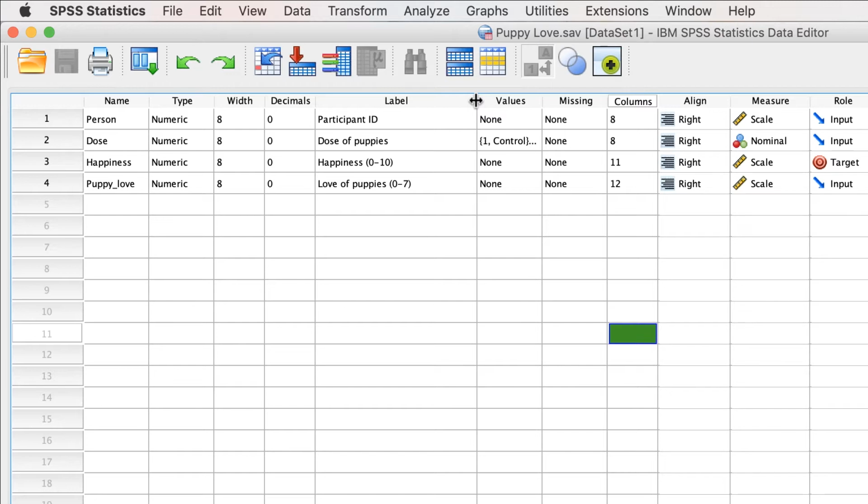So she queried their love of puppies on a scale of 0 to 7, with 7 being super ecstatic about dogs and puppies, and 0 being that they hate dogs and puppies. So now we're going to run our Ancova. We will first check our assumptions.